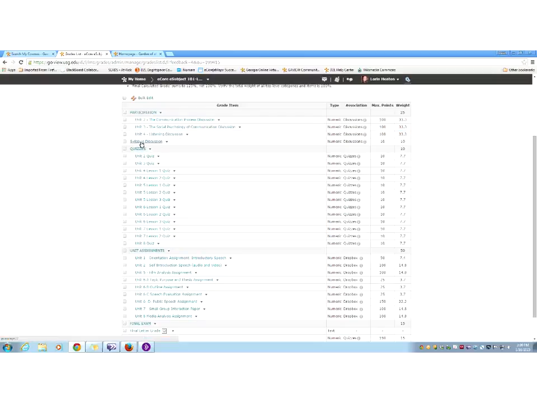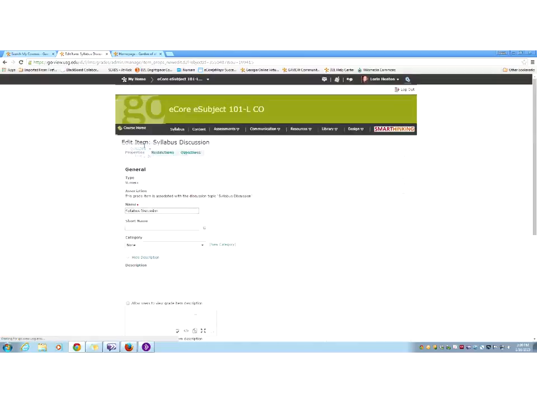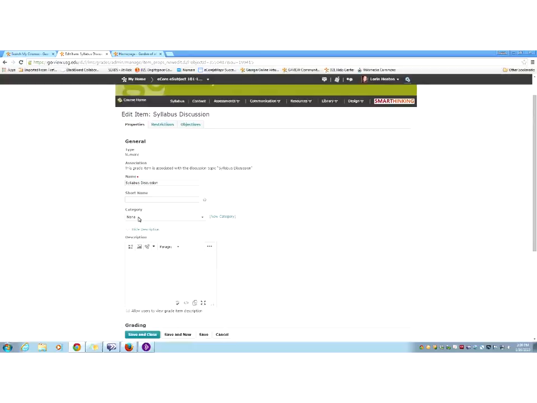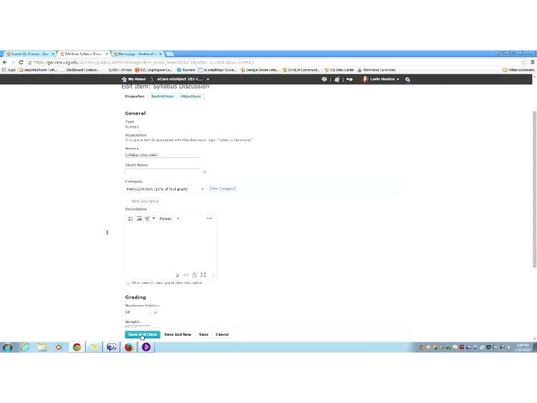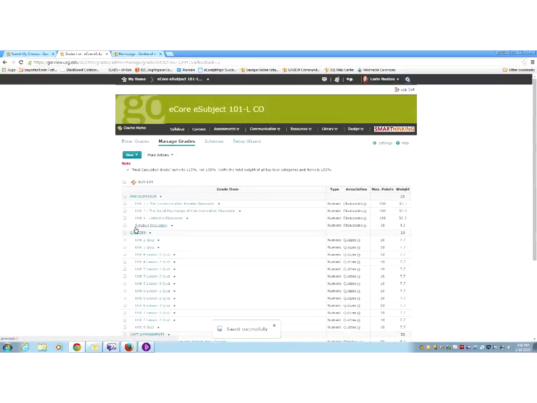So I'm going to go ahead and click on this grade item. And then all you'll need to do is underneath the category area, you want to select the grade category or the grade group that this is associated with. So since this was a discussion, I'm just going to click participation. And then I'll scroll down and click save and close. You can see now that it's actually associated with the participation average and tabbed over.